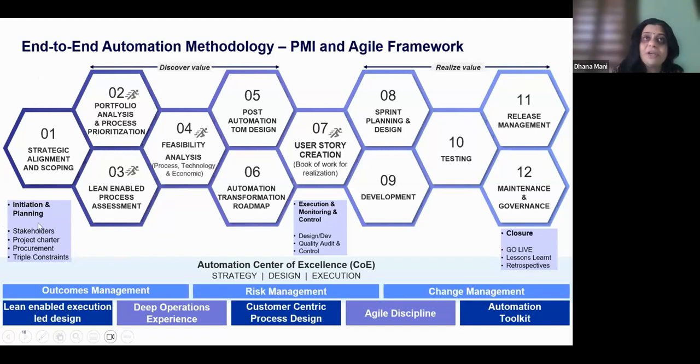Initiation and planning, where I will identify my stakeholders. I'll put my stakeholder register. I will create my project charter. And I will also involve my procurement process here. For running this program and project, I need to know how many software licenses I need to buy, or if it is the manufacturing industry, how many machines I have to buy, what is the cost, who are the vendors, who are the dealers, who are the license providers. That is the procurement process.